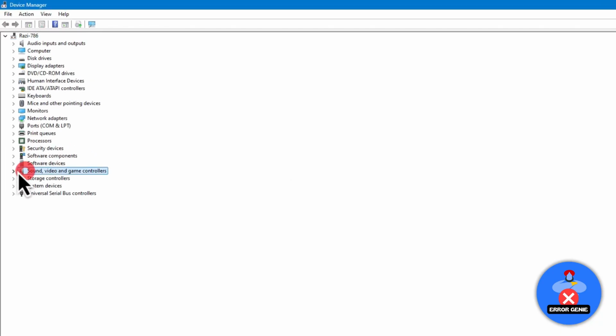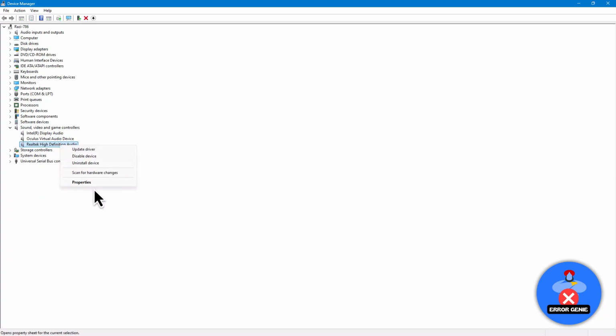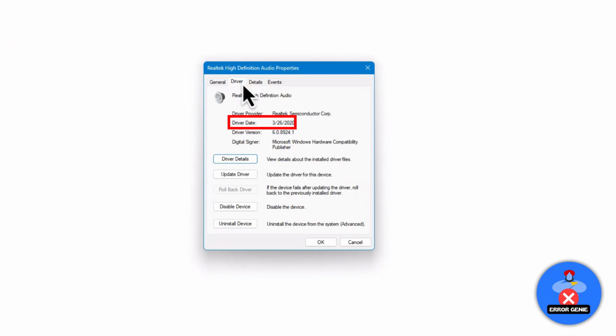In Device Manager, expand Sound, Video, and Game Controllers. Find High Definition Audio Device or Realtek Audio Device. Right-click the device, select Properties, then go to the Driver tab. Check the driver date. If it's old, you need to update.